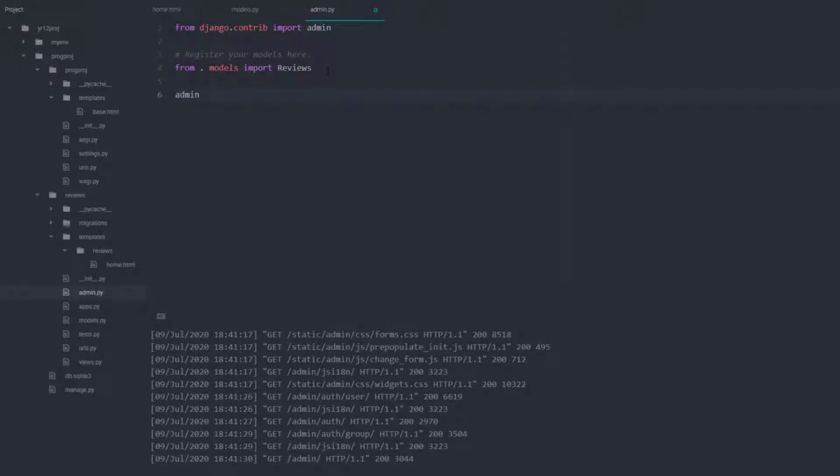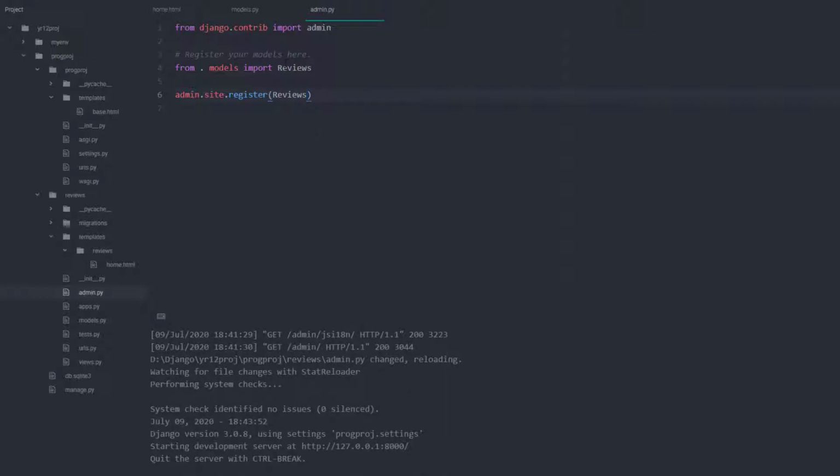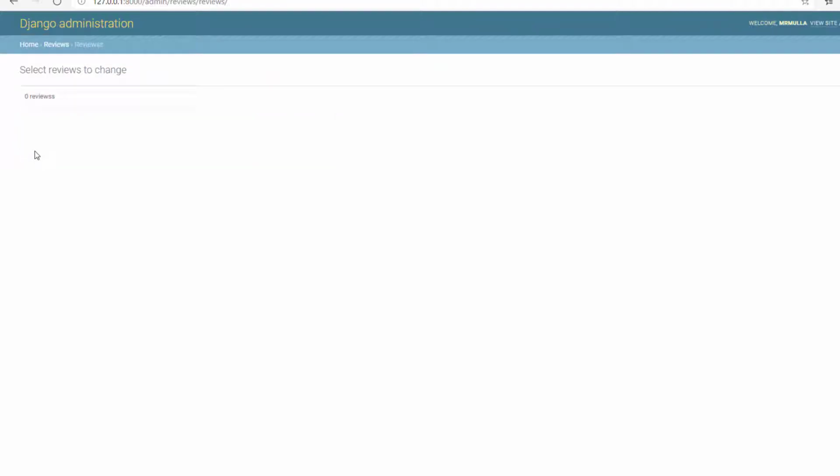Then we want to register that with the admin site, so admin.register, and what we're registering is Reviews. Oops. I think that's us started, done. So let's go back to here and refresh the page. Cool. Look, that's cool. Because it's plural, it adds an S on the end, which we can fix later, but it's not a big deal.